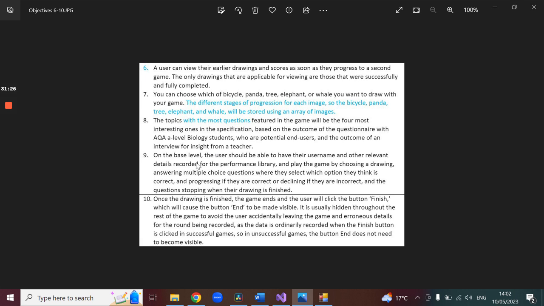The next objective to be met is that on the base level, the user should be able to have the username and other relevant details recorded for the performance library and play the game by choosing a drawing, answering multiple choice questions where they select which option they think is correct, and progressing if they are correct or declining if they are incorrect, and the question stopping when their drawing is finished.